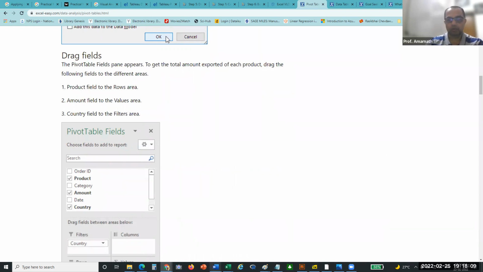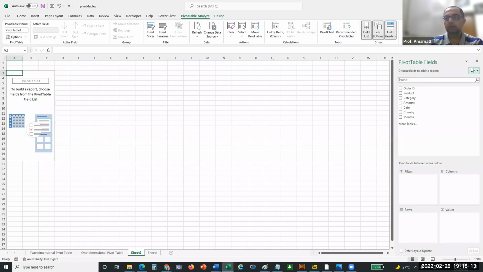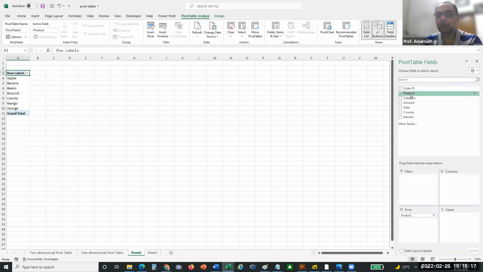So I need to go to the product field to the, so click on it and it has been put to the row area. So to the left of the screen, you can see the row labels, whatever is there. If we take this thing here, it will automatically populate what are the products here.